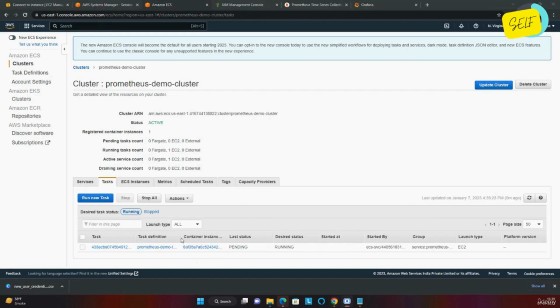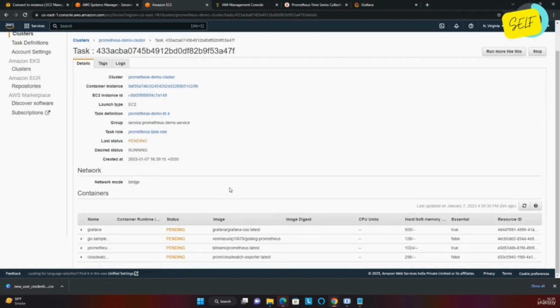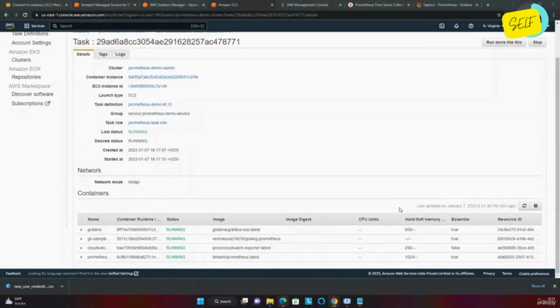Okay, so it is up now. It is in pending state, so let's monitor its progress. Okay, let these containers be created, and we'll then see whether our sample application is running or not. Okay guys, so the application is up now.